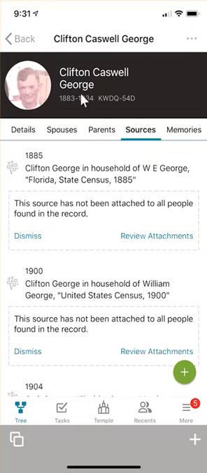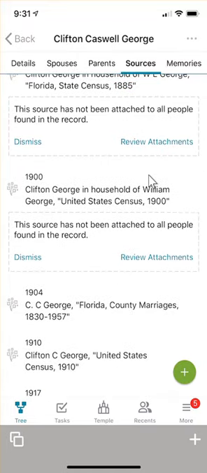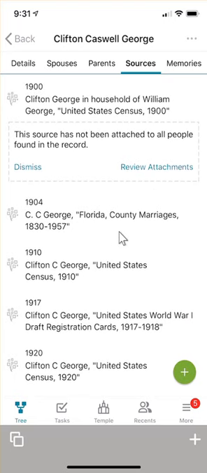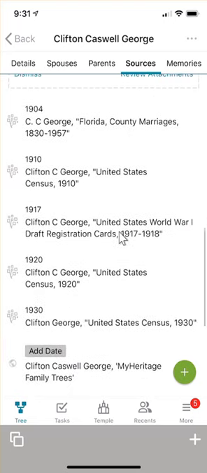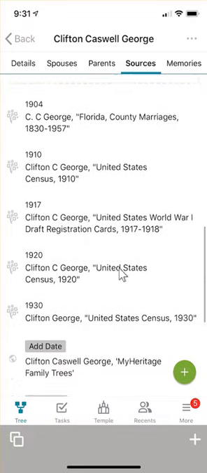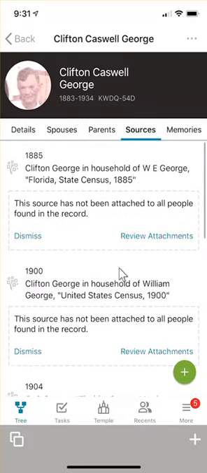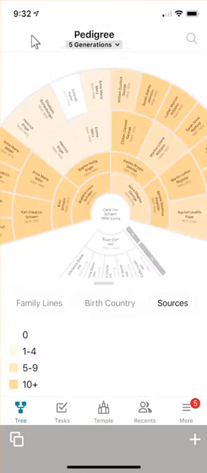This actually takes you to his view, and then these show the sources. See, there's the 1885 census, the 1900 census, 1904 county marriages, 1910 United States Census. So it just goes on and on. And so it's really neat to look through these and see the different sources. And sometimes there's some things that you can even do there, and that's in another lesson. Because there's this review attachments, this source has not been attached to all the people. So there may be things you can do there. But let's go back. But that's how you can look at the sources.